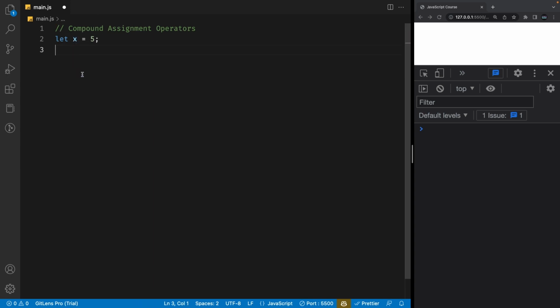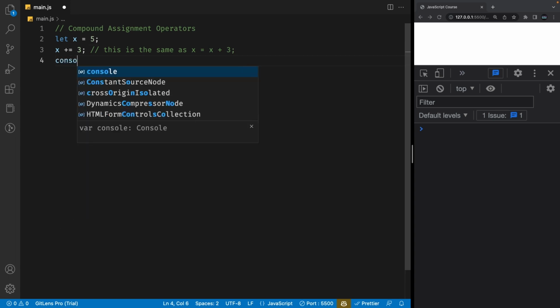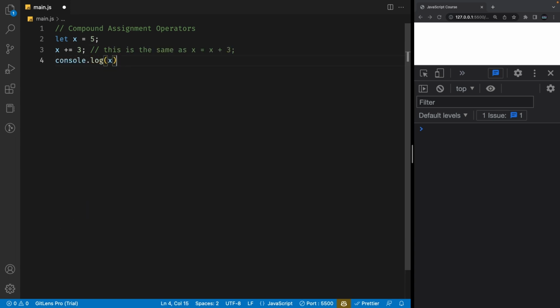The normal way you might think of doing this could be x equals x plus 3. However, you can make this a lot shorter by just saying x plus equal 3. This is basically just a shorter way of doing x equals x plus 3. We can prove that by saying console.log x, and we should get 8 in the console. We can do the same for the rest of the arithmetic operators, such as subtract, multiply, divide, or modulo.